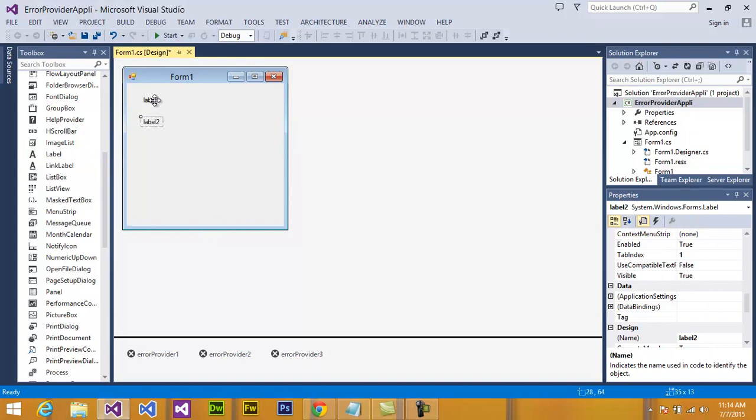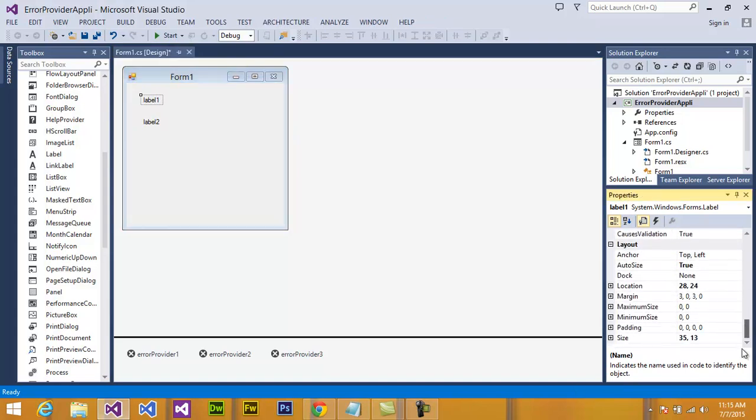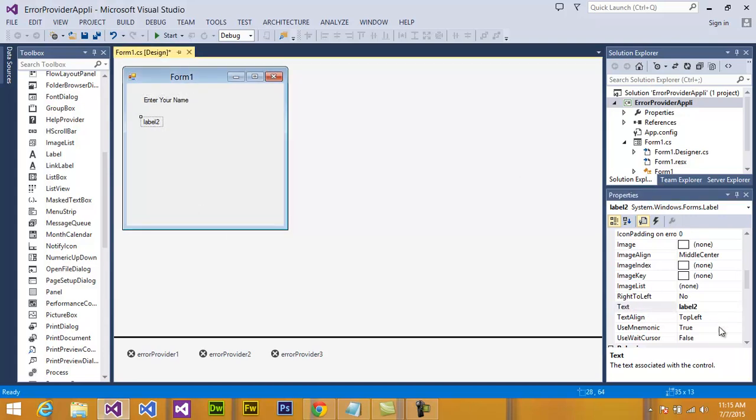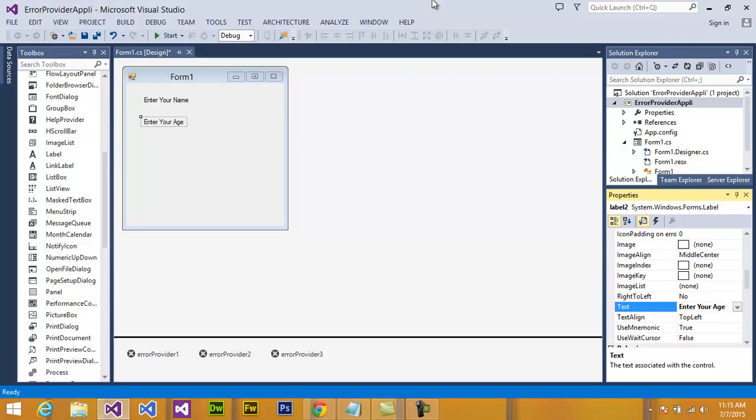Now you come here. You come to label, let's give it a name. You come to your text property so that we can give it a unique name. So let me just call it enter your name. Now you see it displayed there. Then this one, let me call it enter your age. You see it displayed there.